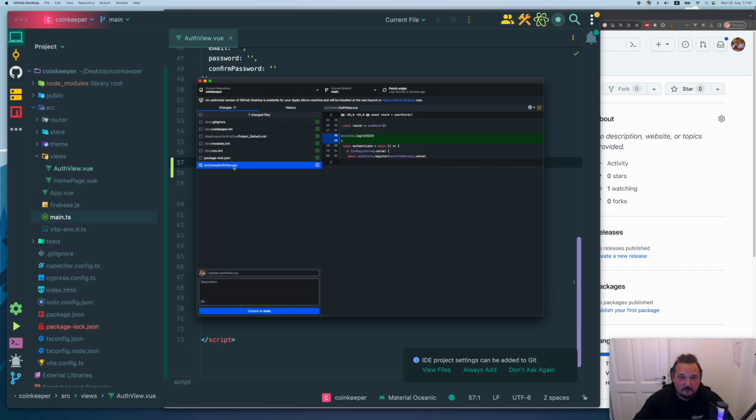So here we have our src views authentication view. It instantly tracks the changes when you save your change. And now you can basically do a commit. Commit is you're committing the changes to push them into the branch. But here is a trick.